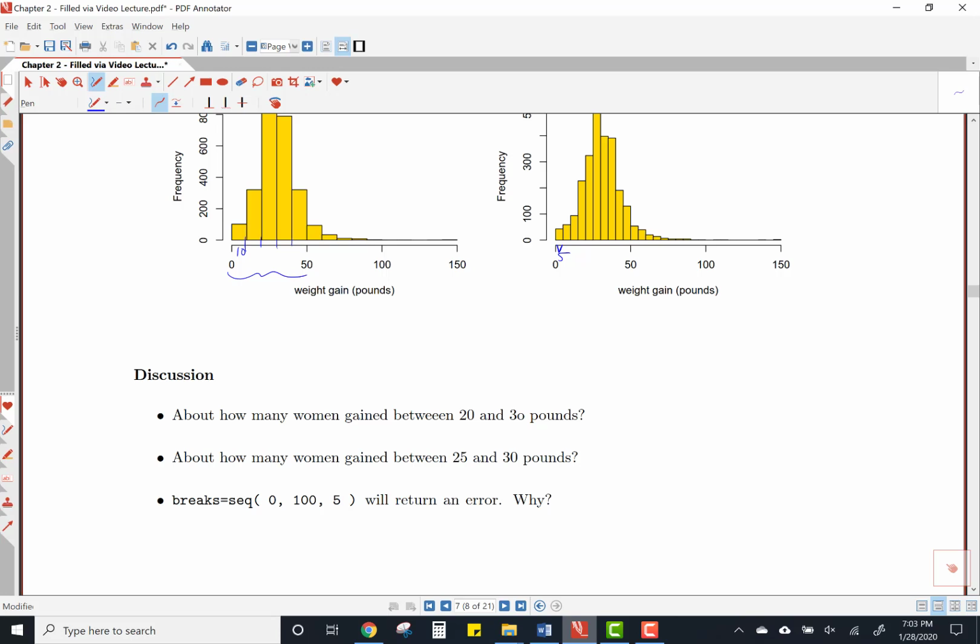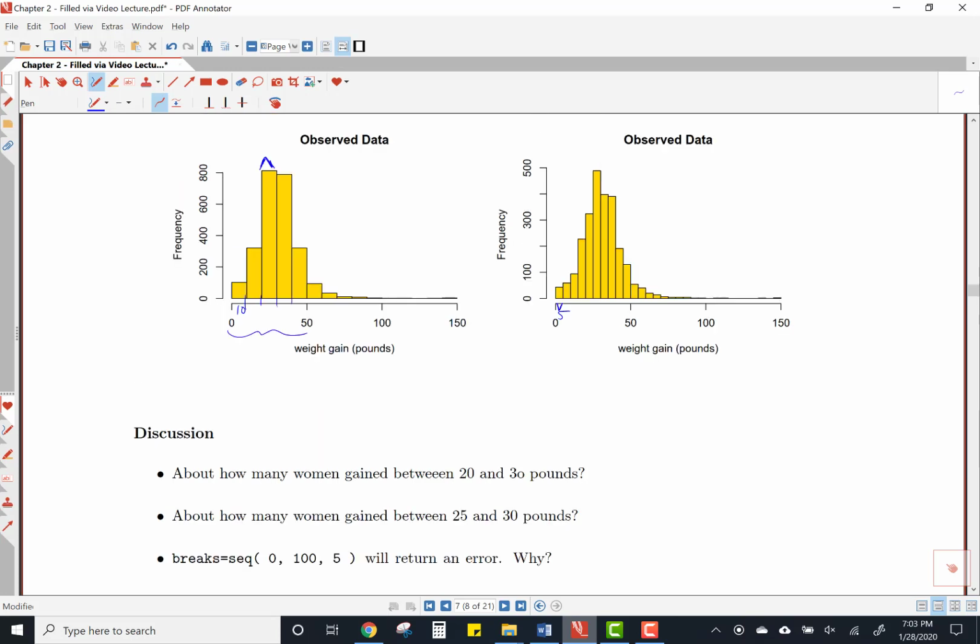Okay, I'm going to assume that you have paused and attempted these on your own before I go over the answers. So again, if you haven't, pause, try to answer them yourself. That's going to be the best way to make sure you understand before we keep going. All right, about how many women gained between 20 and 30 pounds? The answer to that is about 800.